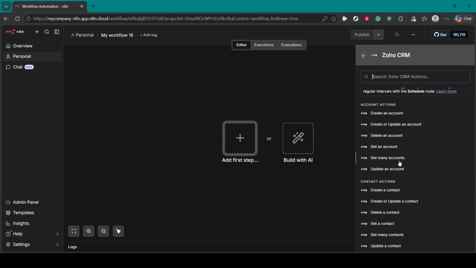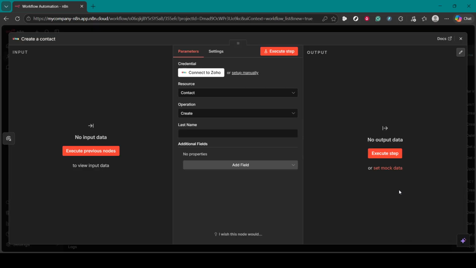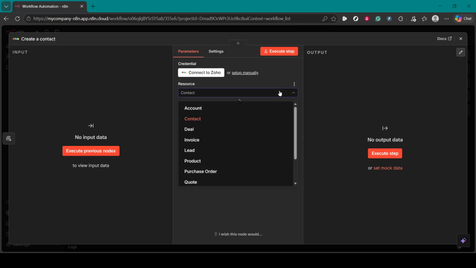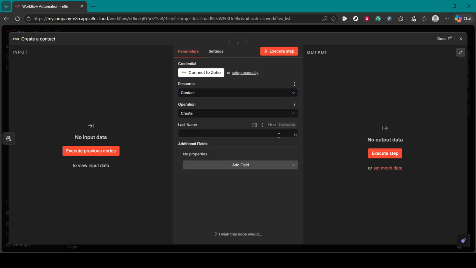Then choose your trigger. Select the Zoho CRM trigger node to define what event should start the workflow. Pick the module you care about, like leads, contacts, or deals, and the event type, such as when a record is created or updated. Keep your use case in mind. For example, new lead created is great for immediate follow-ups, while record updated can catch status changes.